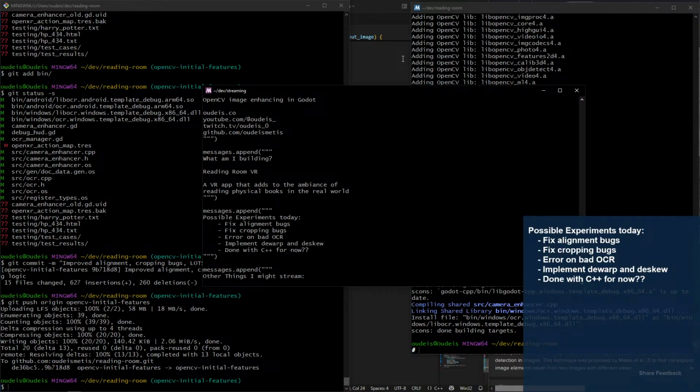And then I think I will be done with C++. If I put on the VR headset now and test this latest code, I wonder how good it is. It might be pretty darn good. So I'll probably do that this afternoon, just some VR headset testing.